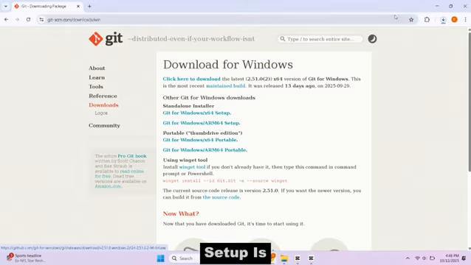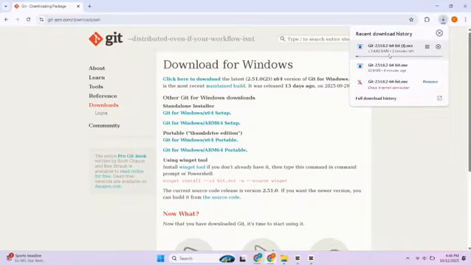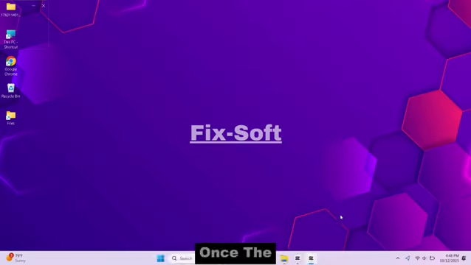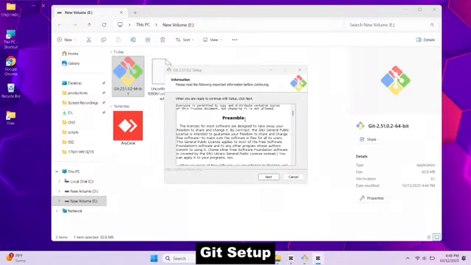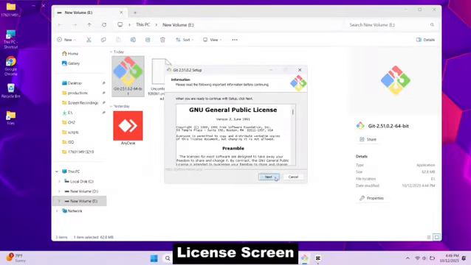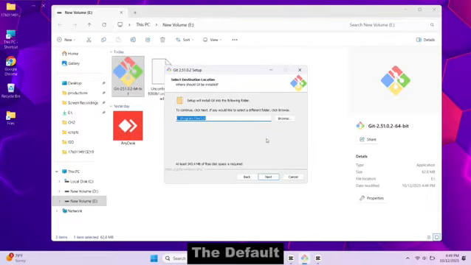Now wait while the setup is downloading. Once the download finishes, open your Downloads folder. Now open the Git Setup file. You'll now see the Git Setup window. Click Next on the license screen. Next, choose the installation location. The default path is fine, so just click Next.